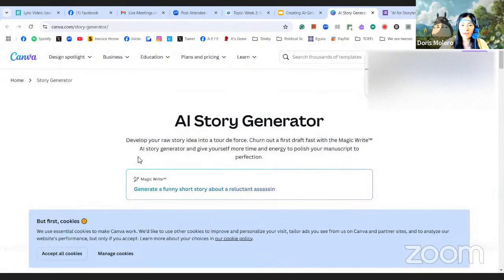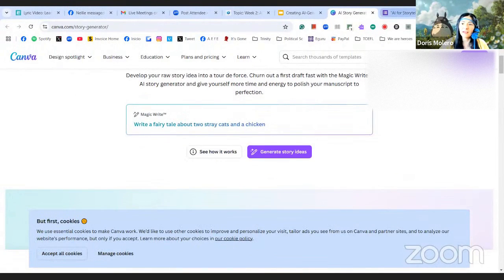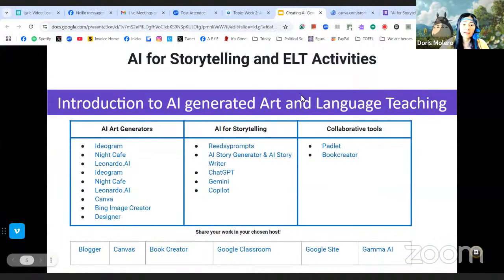Also we get Canva, a story generator. That's the AI story generator. That's the one from Canva. And I don't have it here. I have it in the other. Well, we'll get there. Don't worry.